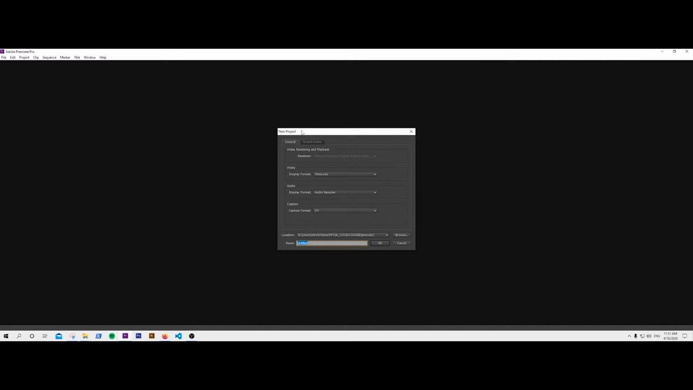So, the new project dialog box, leave all these as default. Feel free to change them if you want, but no need. The location is something that you might want to change. I just have mine saved into a hard disk drive. So we're going to call this the overview.